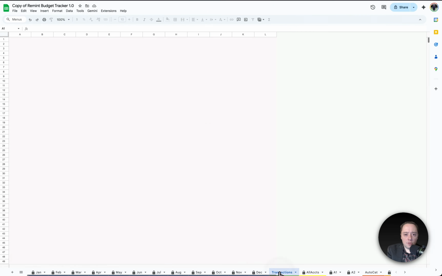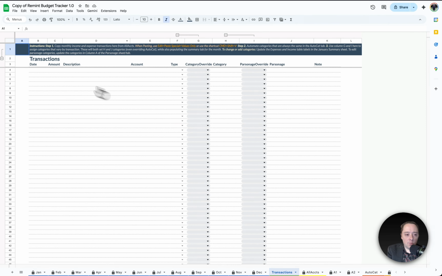The next step is your transactions. Now, the transactions tab is where you will categorize everything. This is not something that we're going to look at immediately because the first thing that we need to do is to bring in some transactions. So what do you do there?